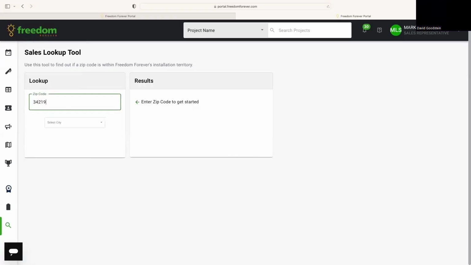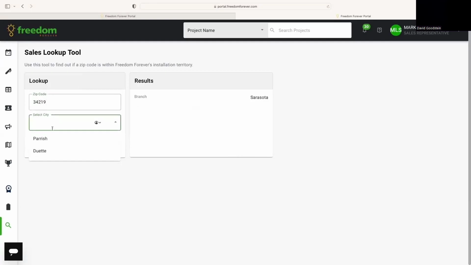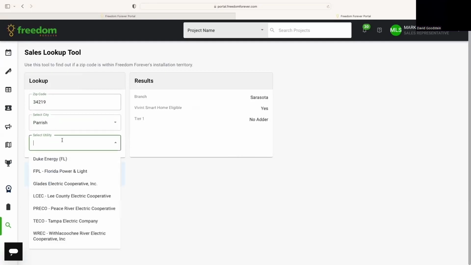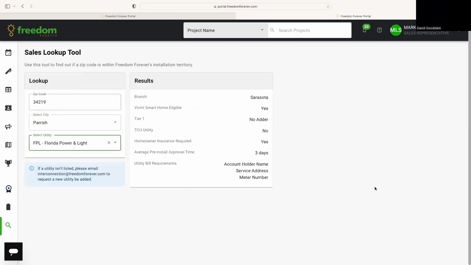So I'm going to put my zip code in Florida, and I am in Parrish. And we'll talk about Florida Power and Light. Use this tool to get some information about the utilities in your region where you're installing. Like, is it a tier 1, 2, or 3, like for distance adders? Which branch typically installs for that zip code? Is it smart home eligible? And what other information can you get about the utility bill and its requirements?